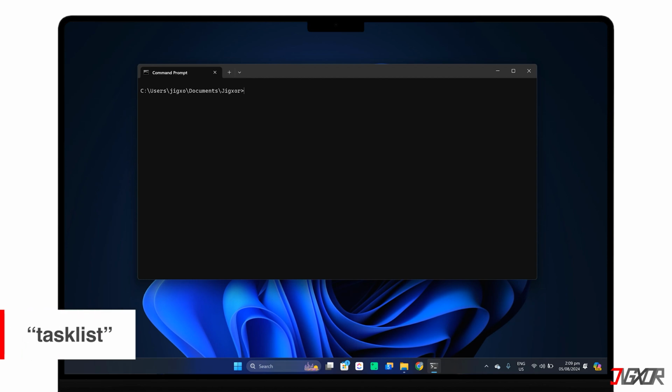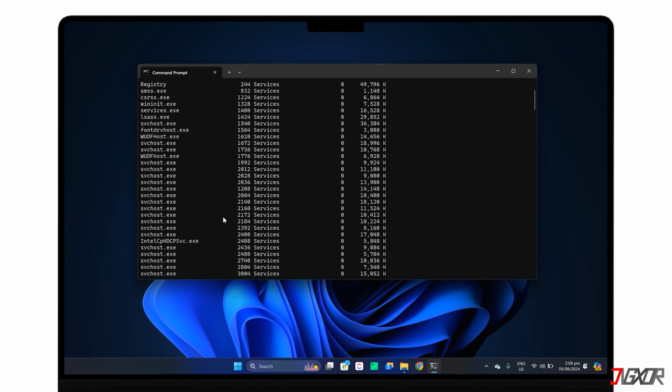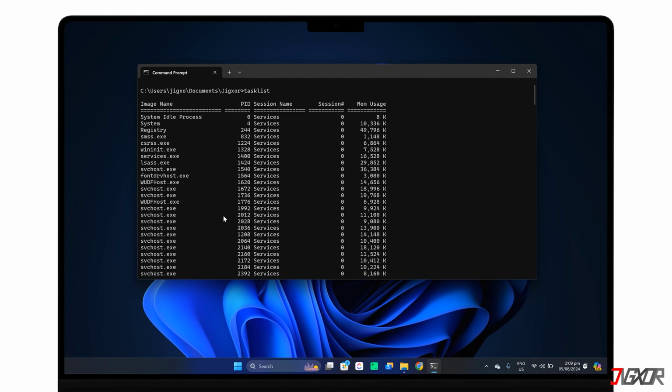In case the Task Manager is inaccessible, you can alternatively use the tasklist command to view a comprehensive list of currently running processes, including its name, process ID or PID, memory usage, and other relevant information. Relatedly, the taskkill command provides a way to terminate unnecessary running processes.